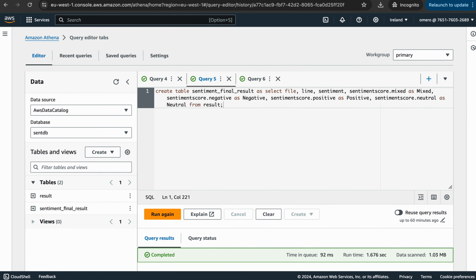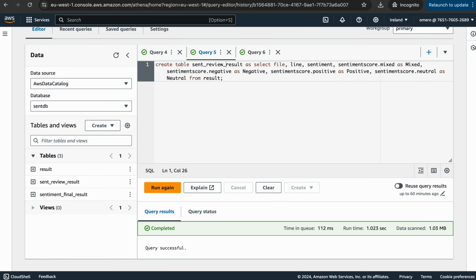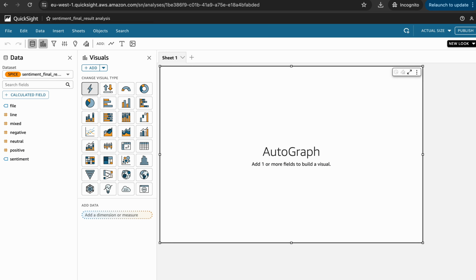So the table is sent_review_results. That's the table name. Let's run it. Once we run this, it should create a new table. A new table has been created: sent review results. So that's what we want, not this final, because I've used this final. Maybe it's cached somewhere.